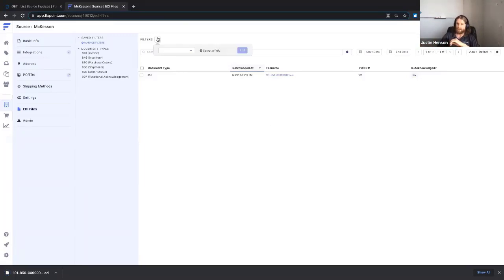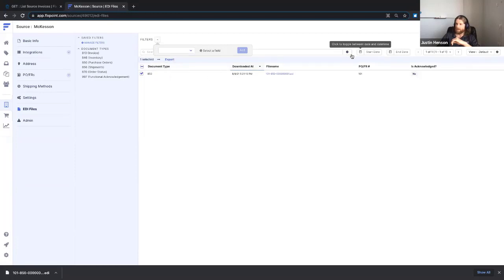You still have our filters. You can filter on document type, file name, if it's been acknowledged, or a certain PO number that's associated with it. You can export this data as well. And we also have our standard date filters if you're looking for a certain time frame. So, a pretty cool feature if you're using our EDI, just giving you more insight into the dashboard. A good quality of life improvement there.